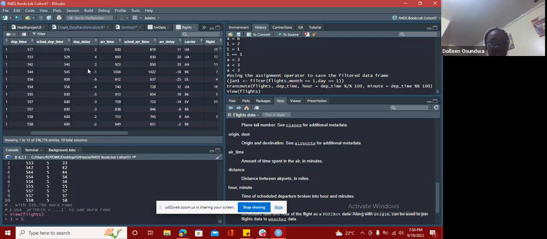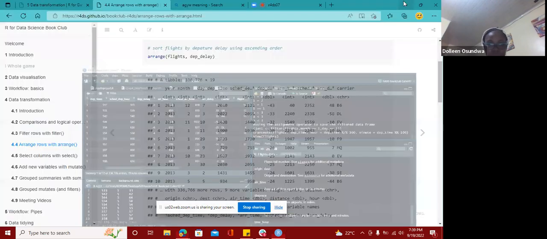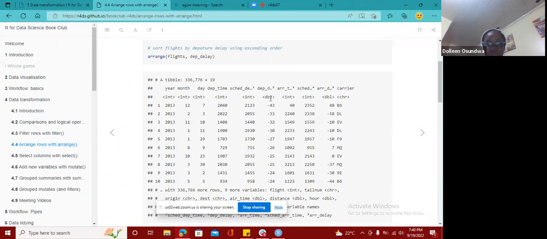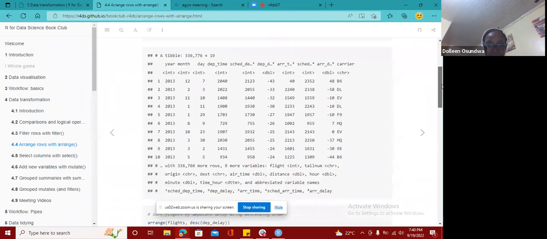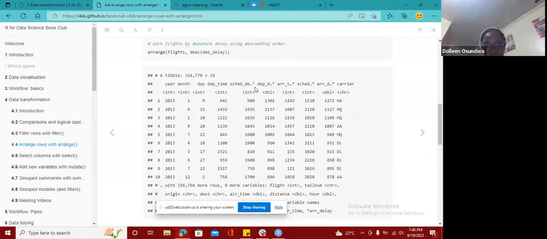You'll actually notice there is a rearrangement. The order of the rows has actually changed. By default, it arranges in ascending order, from the small ones to the big ones. So you can see that the numbers are increasing as you move downwards. If you want to specify that it arranges from the big values to the small values, you use this function to specify that. And if we use this, we can see there is a change here, and it's now from larger values and they're decreasing.